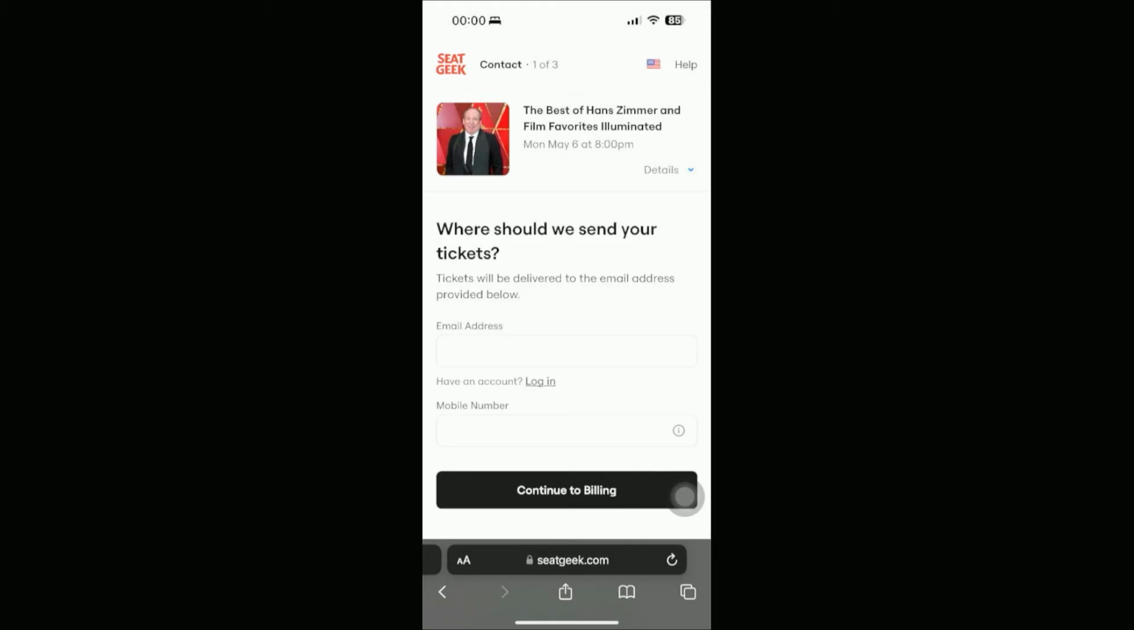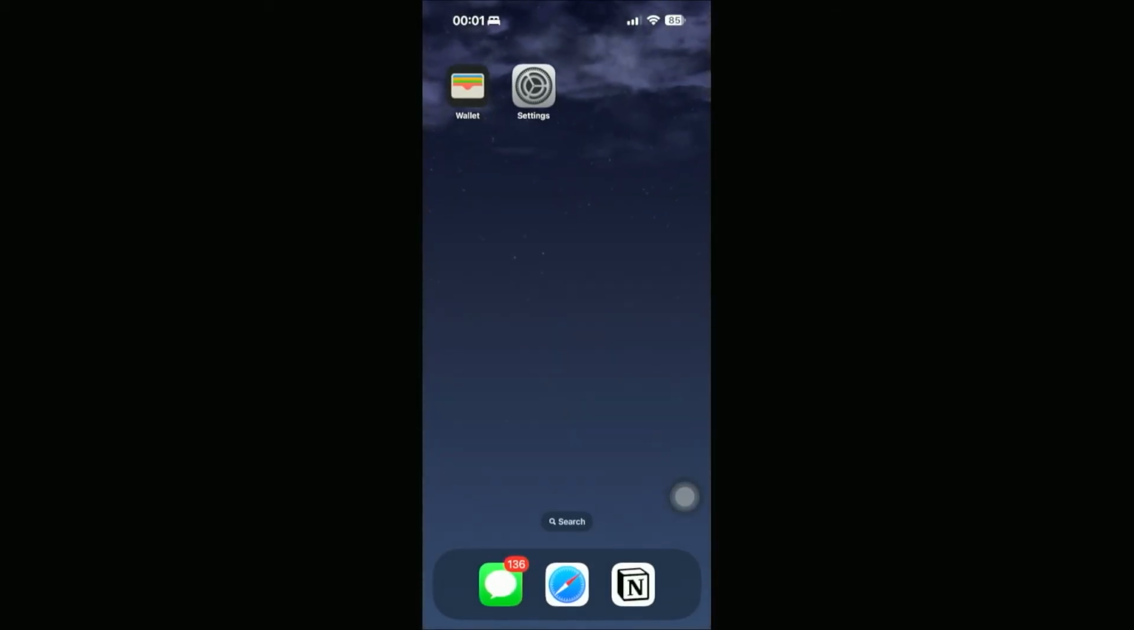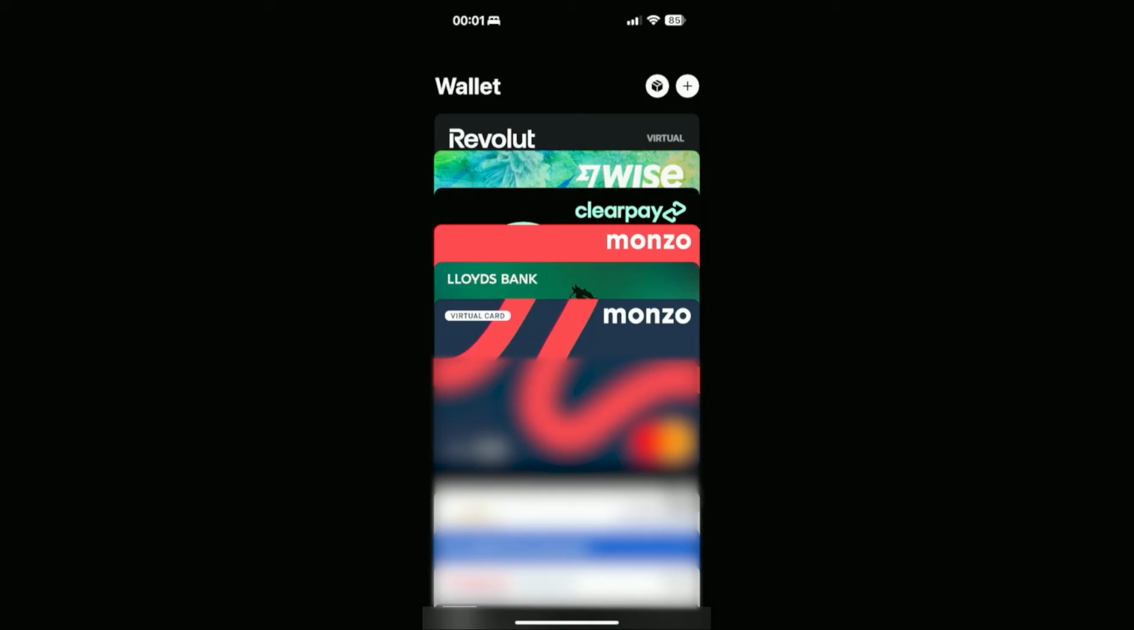Now once you've continued to billing and you've actually bought the ticket, if you scroll all the way down, you should be able to see an option where you can see the ticket and it says Add to Apple Wallet. So make sure to click on this. And then when you click on it, it will open up your wallet right here, and then you'll be able to see your available ticket like this.